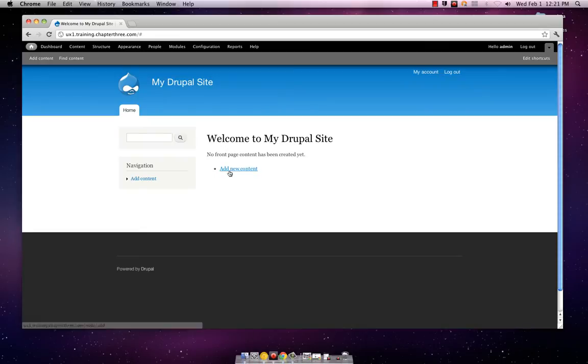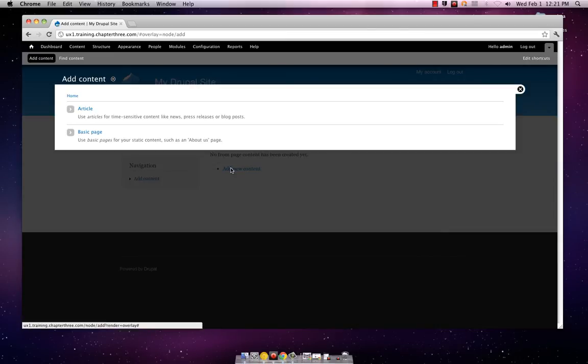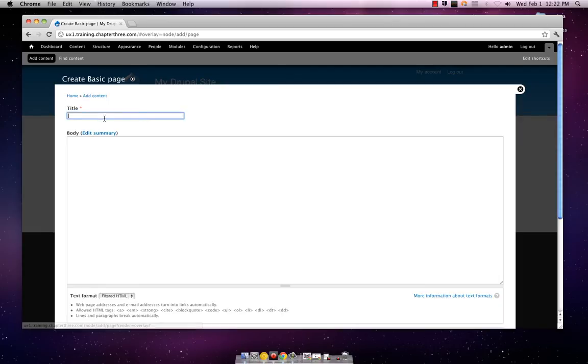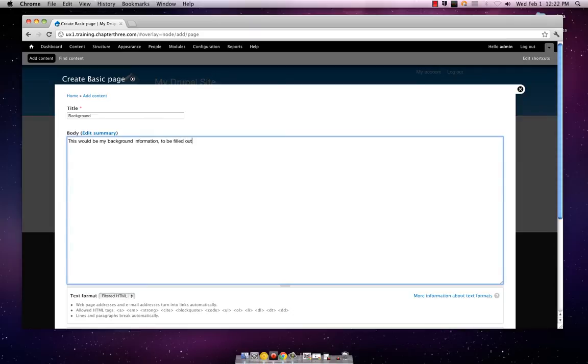I can either add content or add new content. I'm not sure which. Looks like this is maybe a menu that would display on the left side. So I'll choose the add new content. Article, basic page. It's not time sensitive, so I'll choose basic. Call it background. This would be my background information, filled out later.